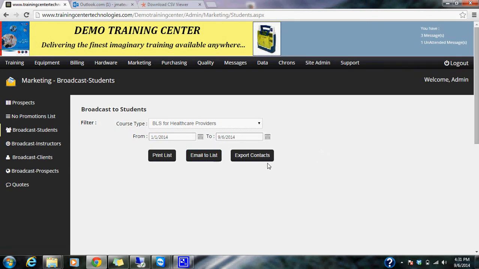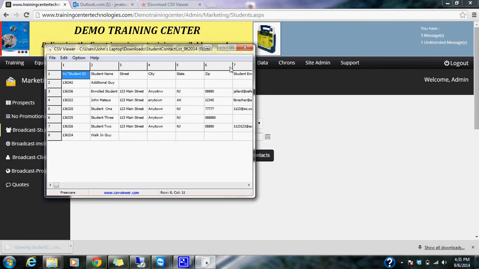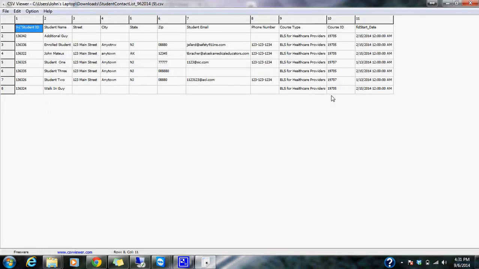You can also export these contacts. So let's say that you would like to do a mail merge, perhaps. You could say export contacts. It makes a CSV down here, which should open right up in Excel for you, if you have Excel installed. And here's all the demographical information of the people who took BLS for healthcare providers with you in that period of time.